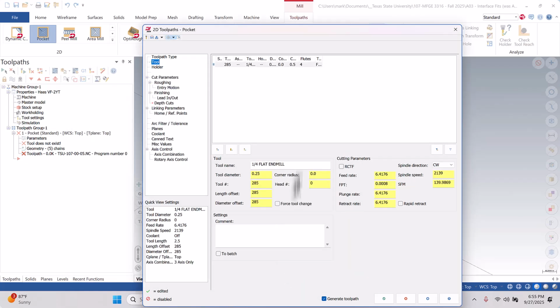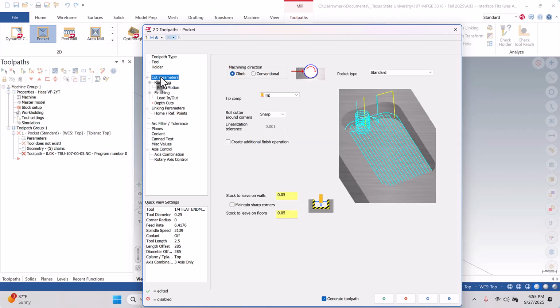So I'll say OK. And the next option I think I'll try is cut parameters. We normally want to do climb cutting. This down here, I always forget to change this. This is if you want to leave material on the walls and the floor. And so I want my cut to go all the way to the floor and the wall. So I'm going to make these 0.